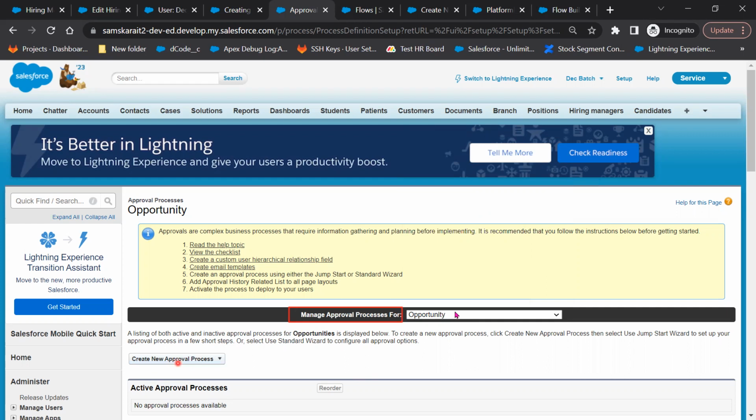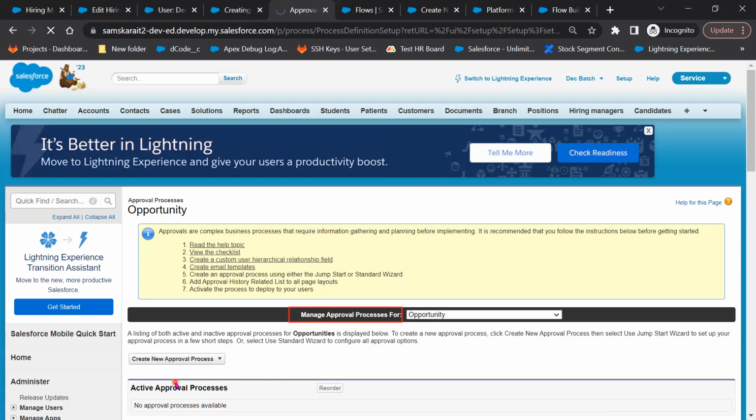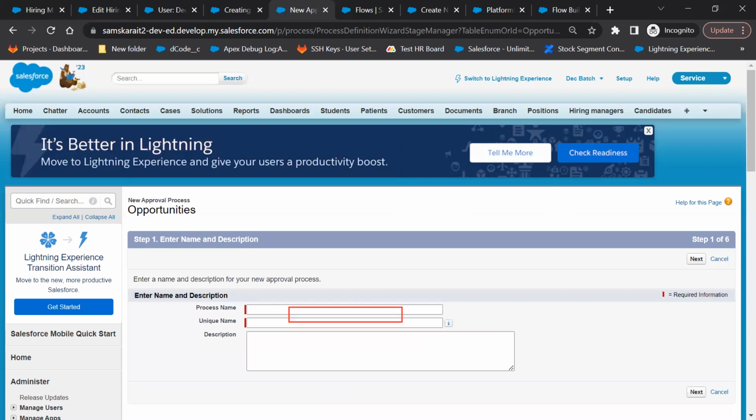Now, once we select the object, there is an option here, create a new approval process. It has two options: use jump start wizard, or use standard setup wizard. We always go with the standard, so let's go with the standard. Now I have started creating the approval process.